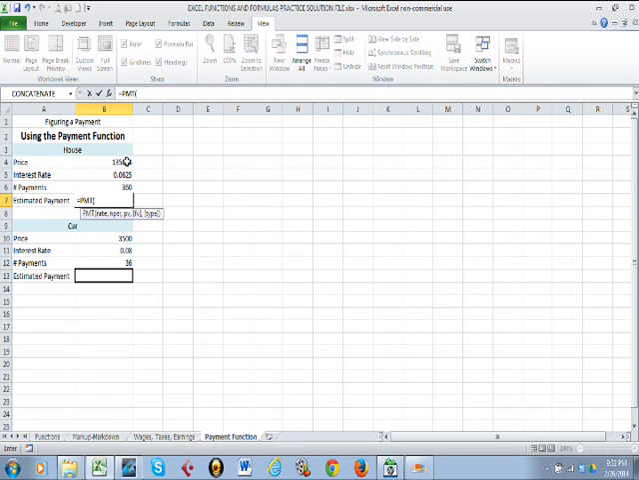So let's choose first. It says we need the rate, and it's the interest rate. And we're going to pay that rate over 12 months. So we have to divide that rate by 12. So we have to type in divided by 12. Then we need to do the next thing.